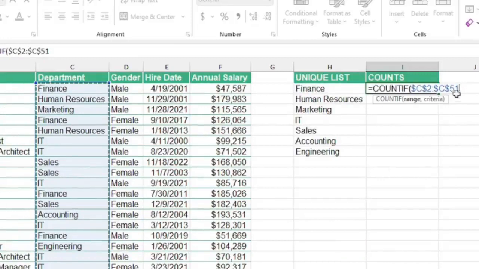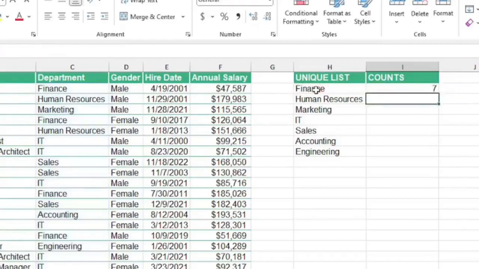Then I come back. After fixing the range, I put a comma, then I specify the criteria. This condition is the one that will help me now to count the number of employees per department. So the first criteria or the first condition is this finance department. So I select this cell, then I close the function. I press enter. I get the number of employees that belong to finance department. To get for other departments, I come here, I put the pointer on the fill handle, then I drag down to do the autofill. Here I get the number of employees per department.